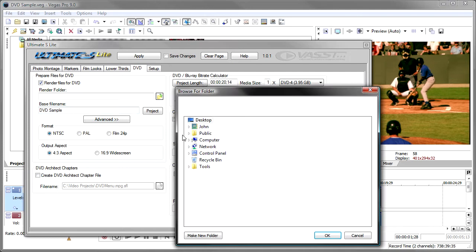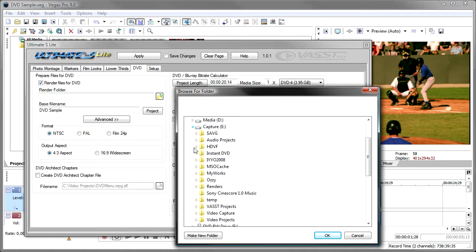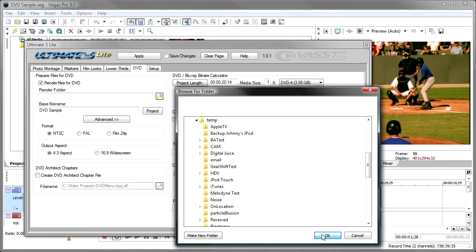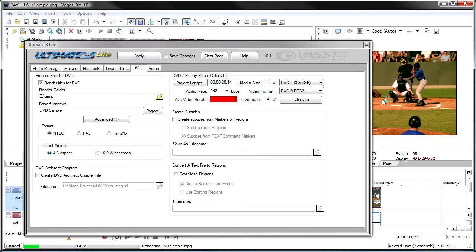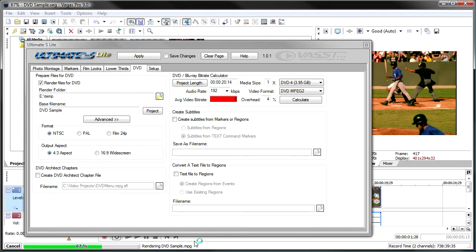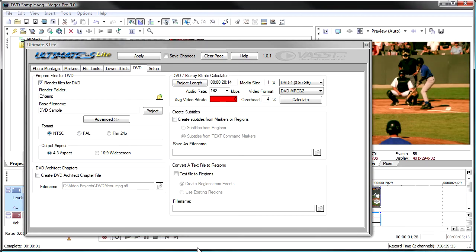You select a render folder, and then when you click apply, here we'll go over here and throw it in my temp folder, and then when I click apply, it'll go off and start rendering. You can see here it's rendering in the background. And so it's rendering that MPEG file. Rendering DVD sample, and then it'll render AC3. And it's done. So just a quick way of helping you render your files and not have to worry about what template to pick.